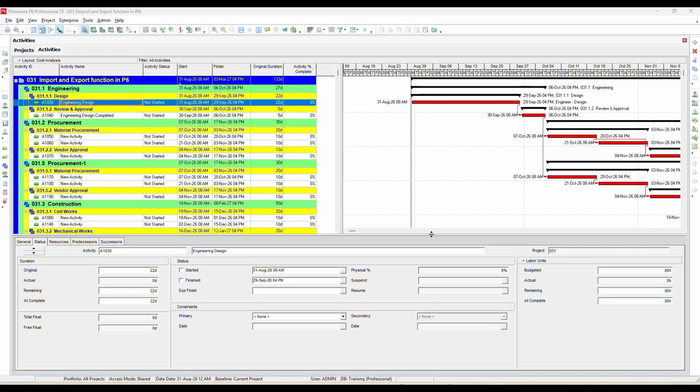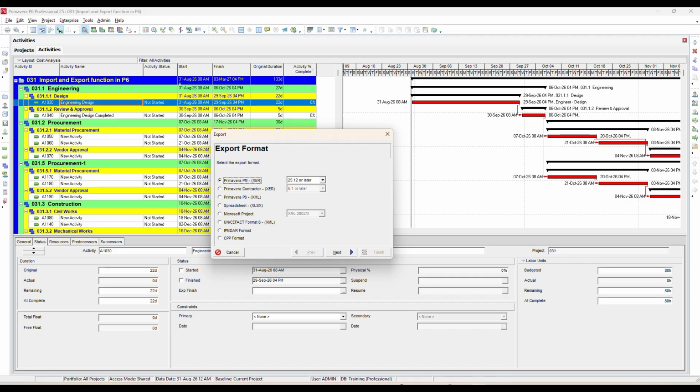Now, let's explore another important feature in Primavera P6, the import and export functionality using Microsoft Excel. This feature is extremely useful for transferring project data between P6 and Excel, allowing you to perform bulk modifications quickly and accurately. Mastering and using this function can save a significant amount of time and improve your efficiency in project planning and control. Select Spreadsheet and click Next.